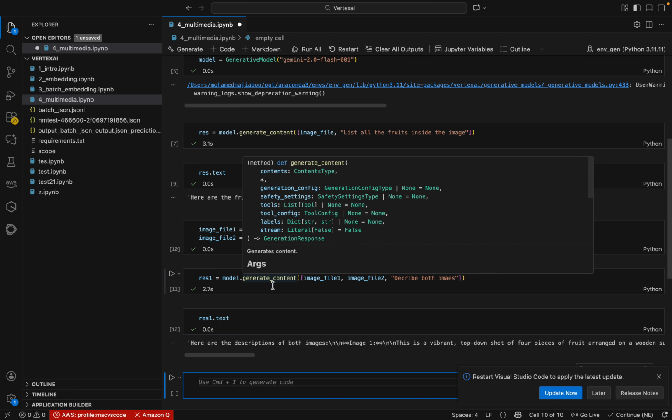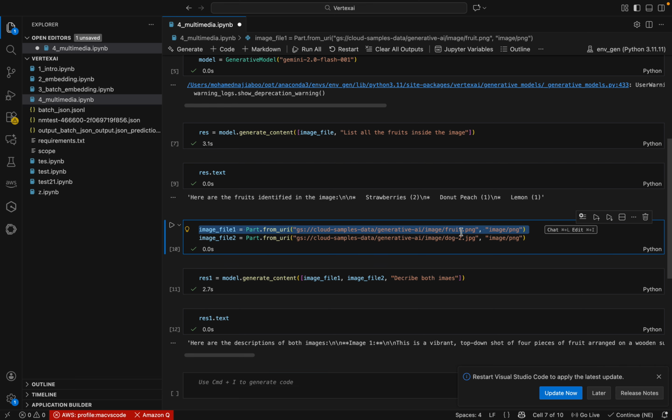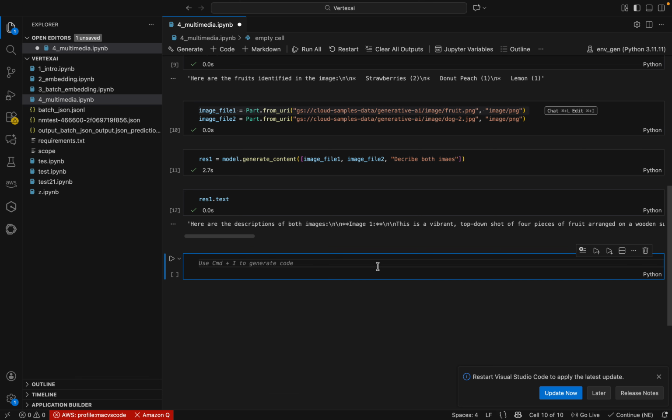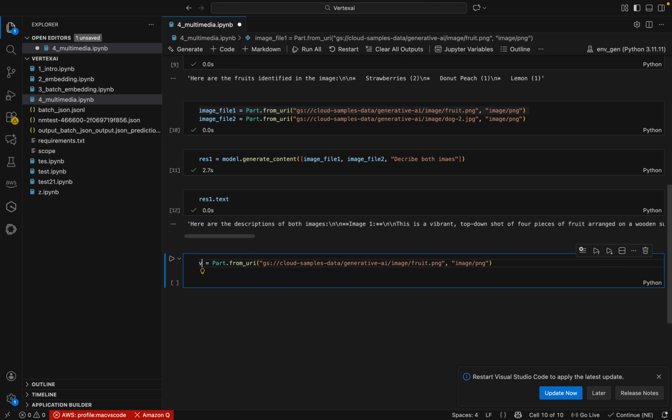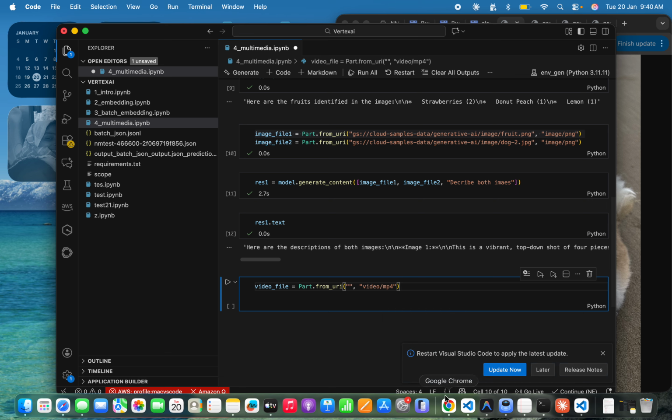Similar to that, we can use the video and the audio file, which is also very simple. I can just use the same pattern. Instead of the image file, I can use a video file. I'm just doing a copy and paste because there is nothing much to change, other than here it is video and mp4 instead of png. What I need to do is get a video file.